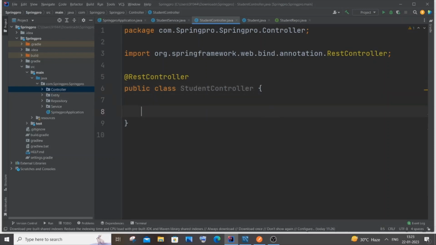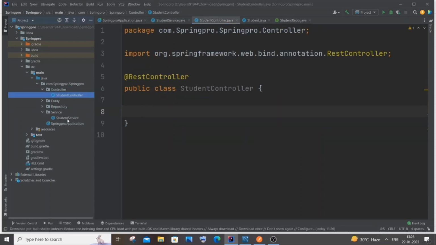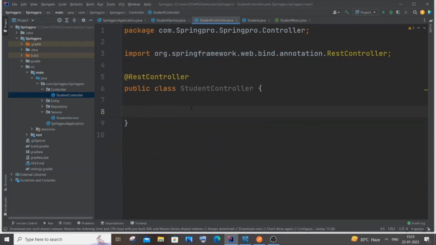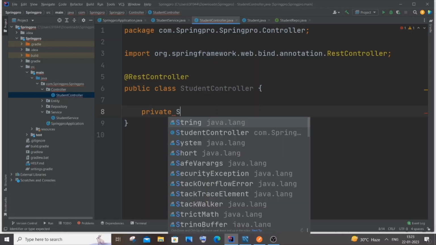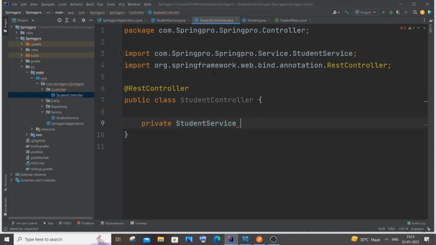After that we will be creating a service variable. In the service we had an object of the student repo. Exactly similar to that, in our controller we will have an object of the service class. The service class name is StudentService. So I will go to my controller. It's going to be private StudentService, capital S, and we'll be creating a variable of our service. I hope that made sense.